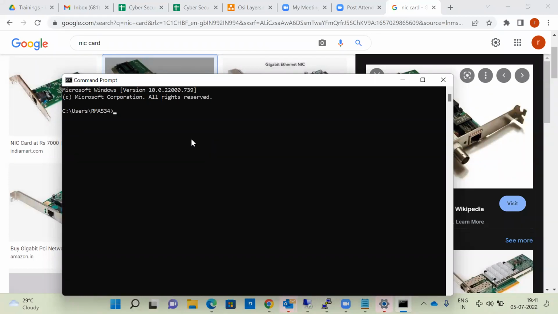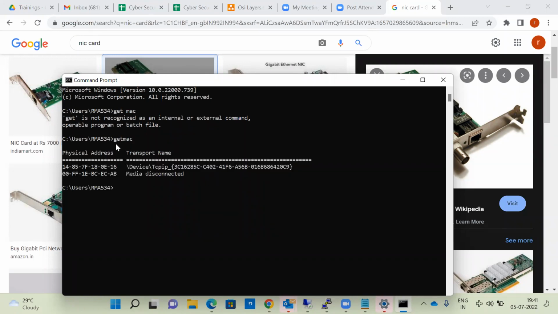Now coming back to how to verify the MAC address of the laptop, we have to give the command getmac. I will give get space mac first. Let's see whether it will work or not. Now you can see it's a wrong command. Get space mac is a wrong command, but let me give it without the space. Get means getting the information, mac means the MAC address of the device.